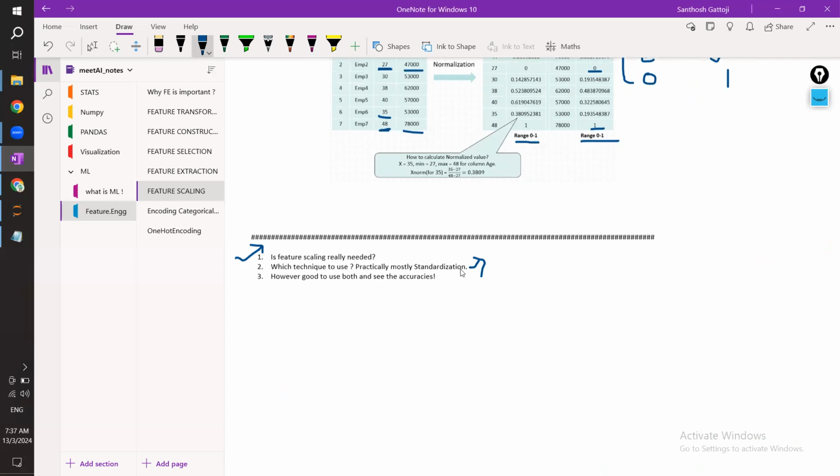It doesn't mean normalization is worse. No, it also gives good results. But when you want to pick one, I would say pick standardization. However, it is good if you have time, resources, effort, energy, so you can always use both and see the accuracies. That would be the ideal case. But on the go, if you want to just pick one and move forward, you can vote for standardization.